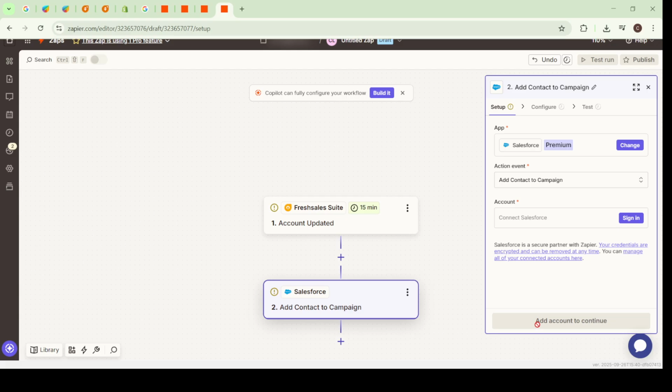Now you'll map the data between Freshsales and Salesforce. This process ensures that the right information is transferred correctly between the two platforms. It's a good practice to test your Zap before making it live. Zapier provides tools to do a test run, so utilize them to make sure everything runs smoothly without errors. When you're satisfied with the test results, go ahead and publish your Zap.